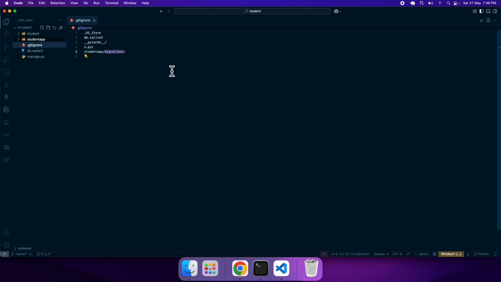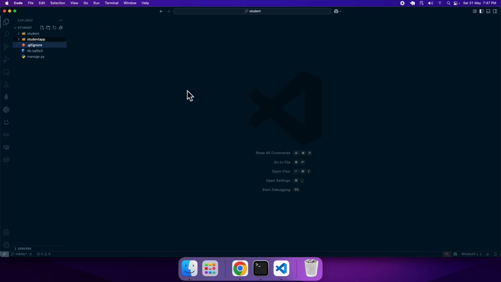I don't want these to be uploaded to GitHub, because as you know, we have to run the makemigrations and migrate commands in order to create the database. So once you do that, this particular database db.sqlite3 will be available right at your end.